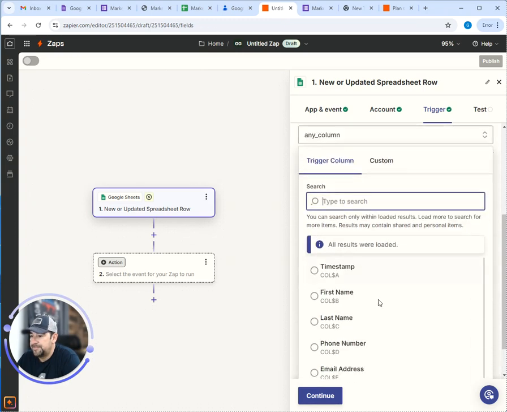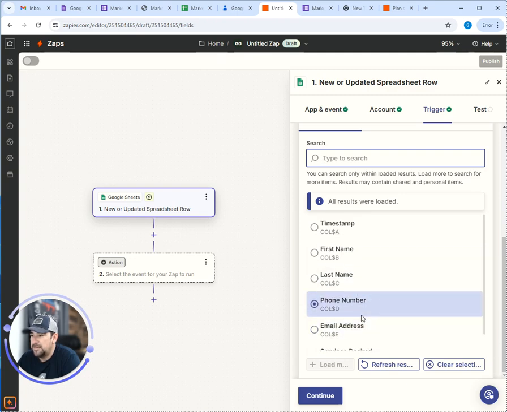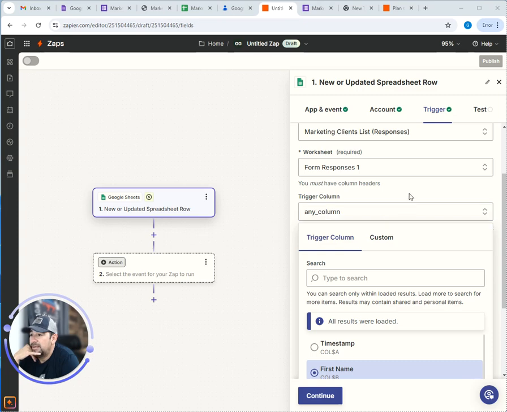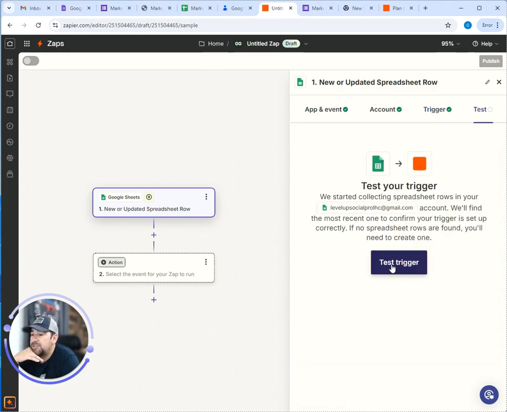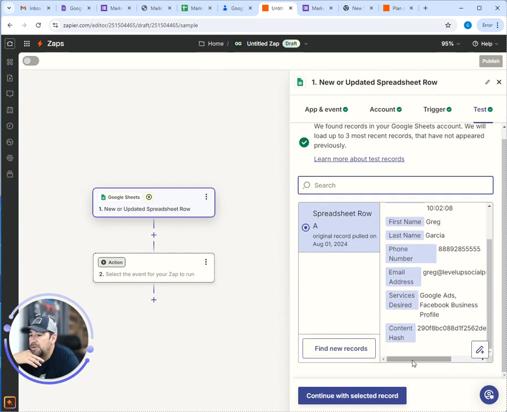Trigger column. Now, this is basically letting me know all the different columns that you can search with only loaded results, and so on. But I like to just keep it at any column. Test trigger, that means that it's just going to see if there's something on that Google Sheet, and that our test one that we put in is going to be there, so it's going to pull up all this data.